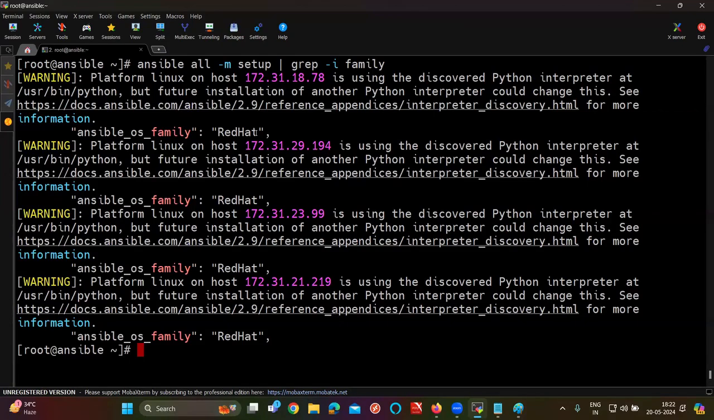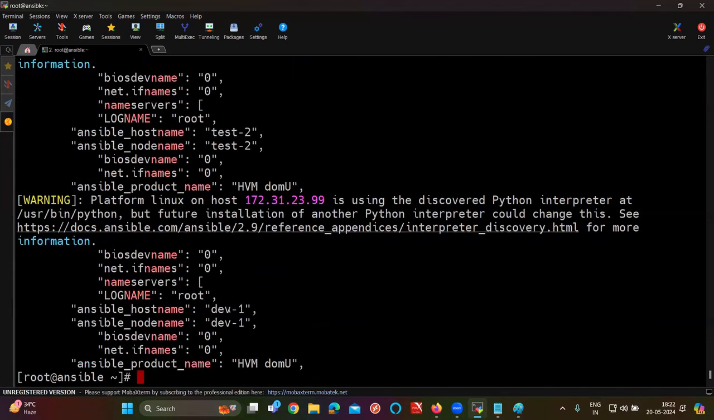No, with the help of the setup module, tell me. ansible all -m setup, grep -i, just to give the node name. Just to give the name also is completely fine. Are you getting your node name? Host name or node name? Both will be the same.